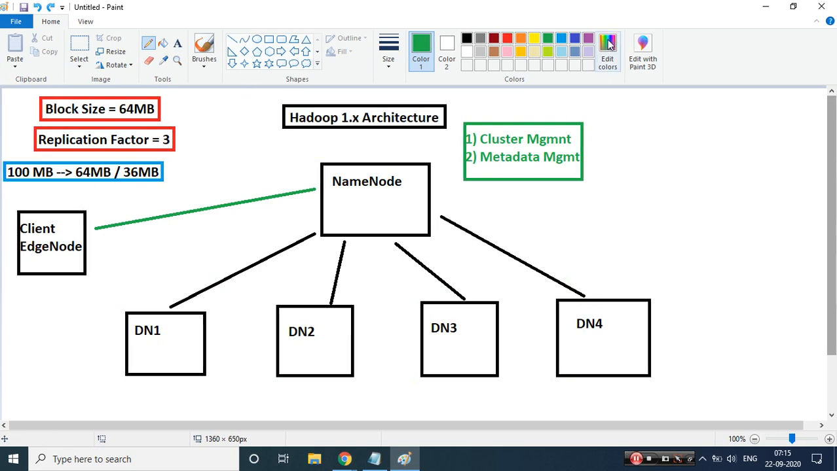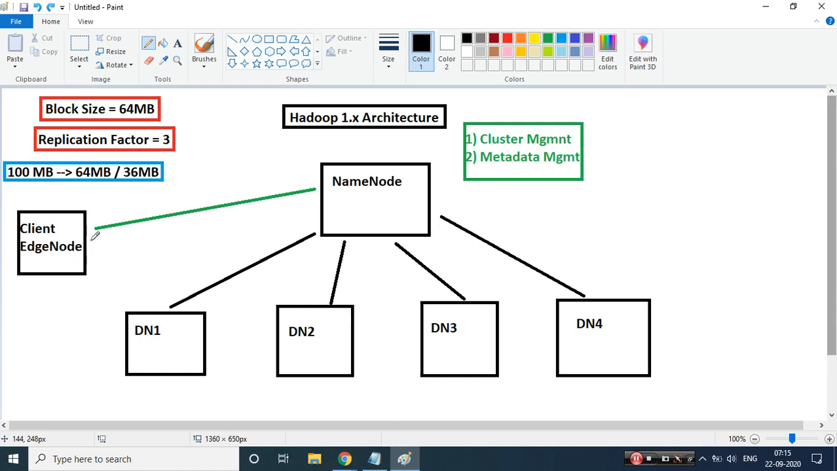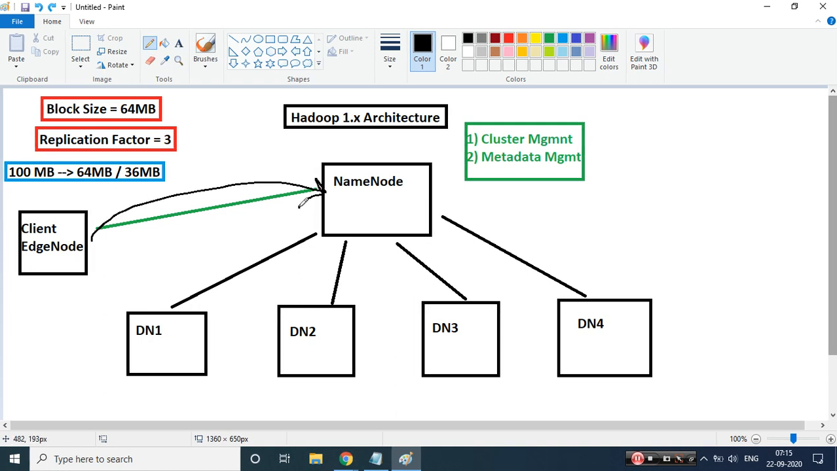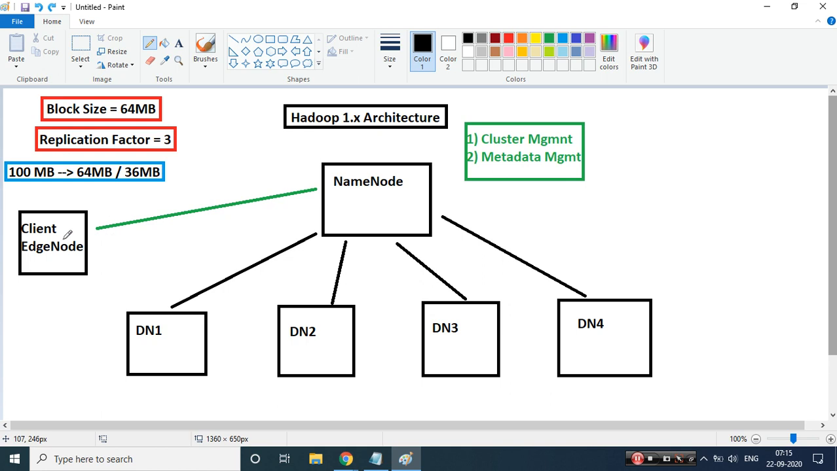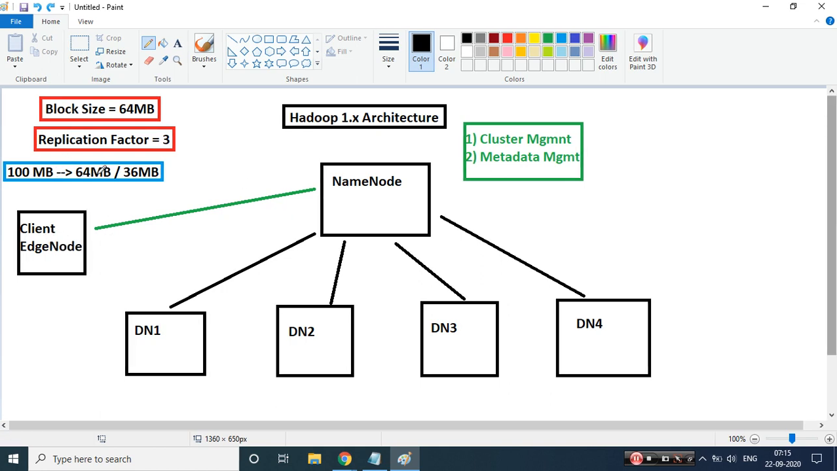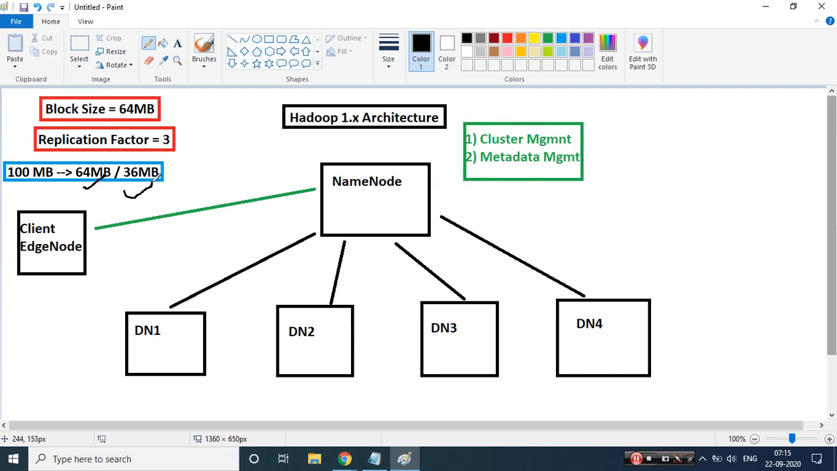Once the request is sent from the client to the name node, what is the job of the name node? The job of the name node is to do cluster management and metadata management. Let's see how it does that. When the request is sent, this 100 MB is broken into two pieces. One is 64 MB and the other is 36 MB.